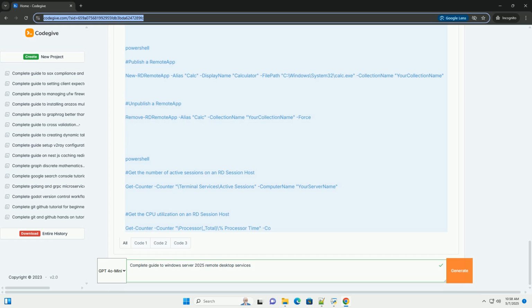Regular security updates: keep the operating system, applications, and antivirus software up to date with the latest security patches. Firewall configuration: carefully configure firewalls to allow only necessary traffic to and from the RDS servers. Auditing: enable auditing to track user activity and security events. Principle of least privilege: grant users only the permissions they need to perform their tasks. Disable default administrator account: disable the built-in administrator account and create a new administrative account with a different name.